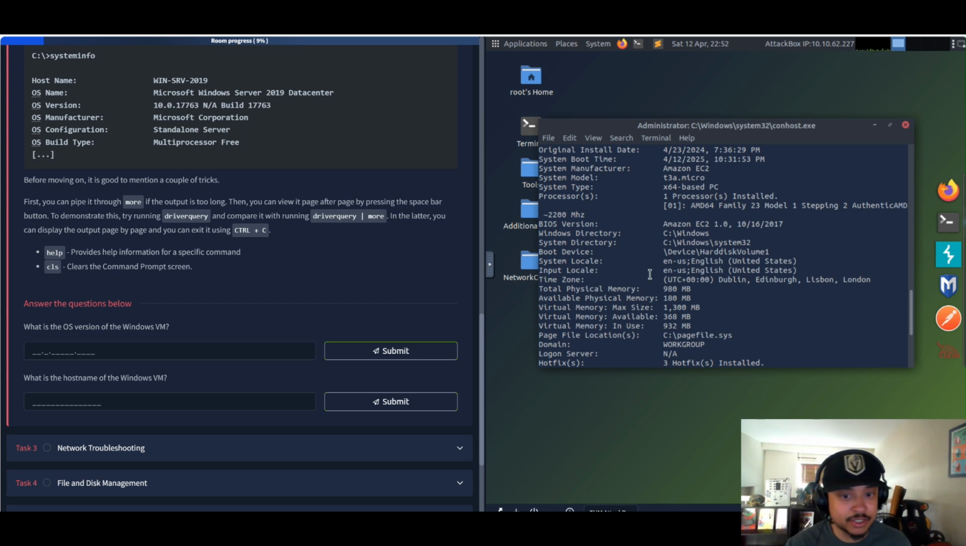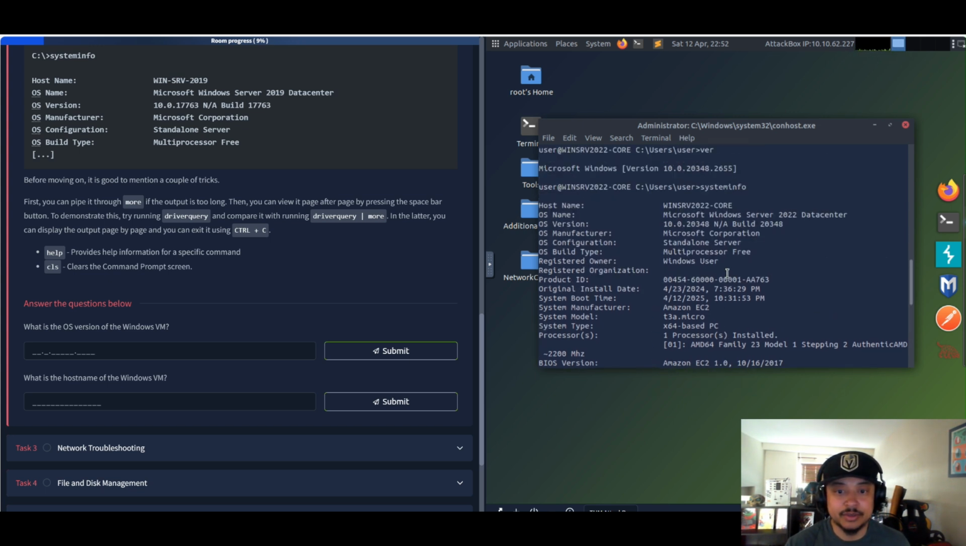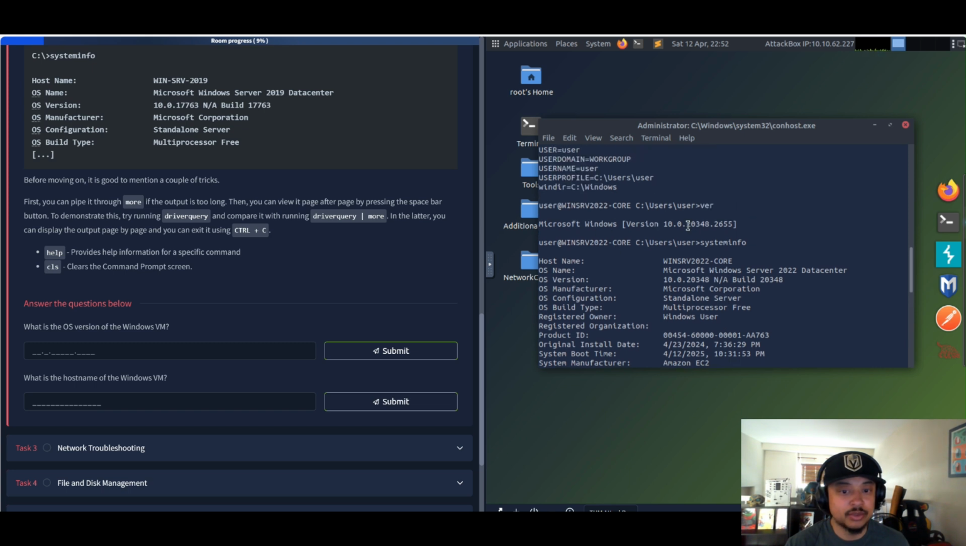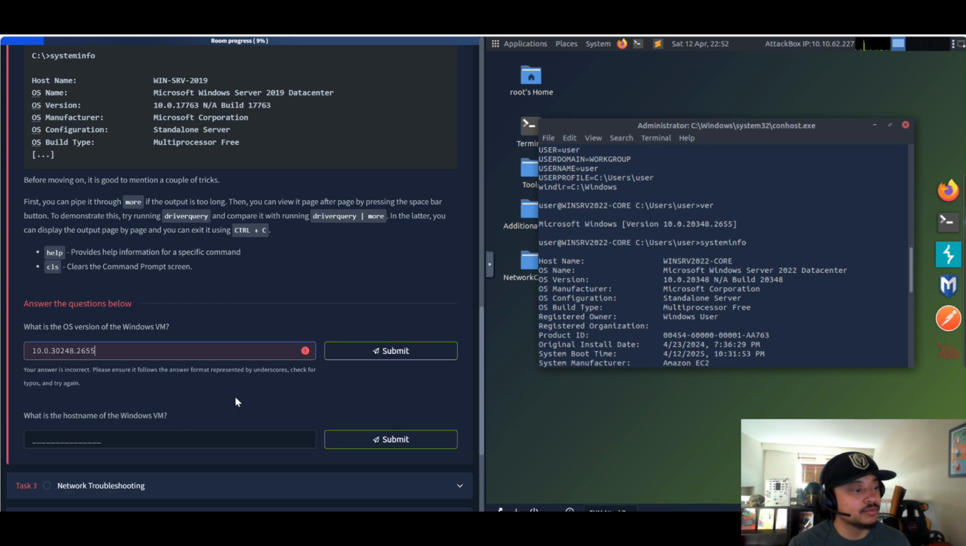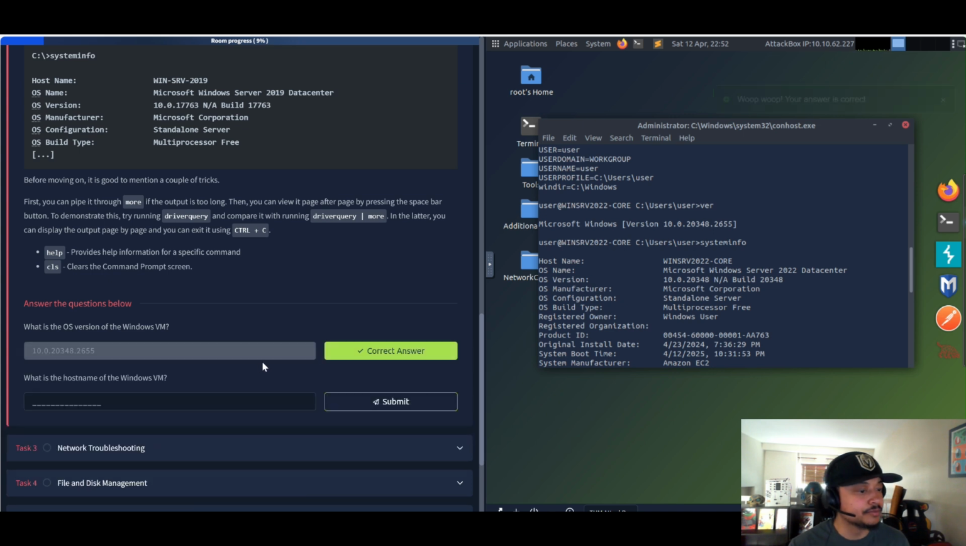All right. So, what is the OS version of the Windows VM? We did know that. We got that through ver, and it is version 10.0.20348.2655. Whoops, 203. There we go. It helps if you can type in what you're thinking. And what's the host name of the VM? That's going to be WinSRV 2022 Core.